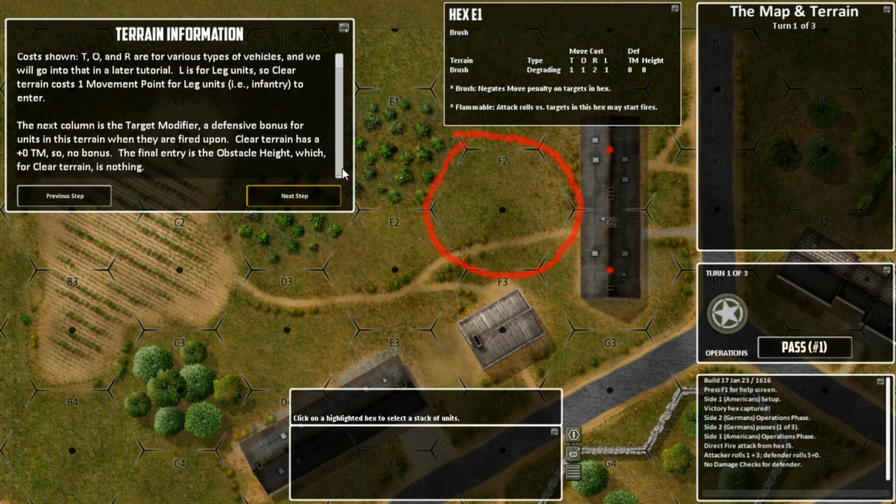The next column is the target modifier, a defensive bonus for units in this terrain when they are fired upon. Clear terrain has a target modifier of 0, so there's no bonus. The final entry is the obstacle height, which for clear terrain is nothing. See how it changes if we move it to the building: it becomes +4, and the height is 1. There's a height of 0, and there isn't a height for open.